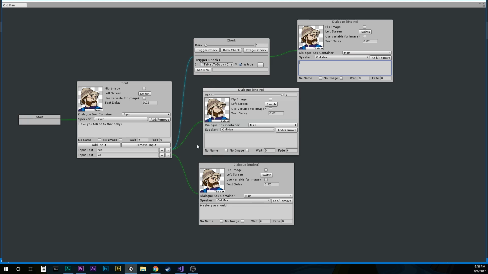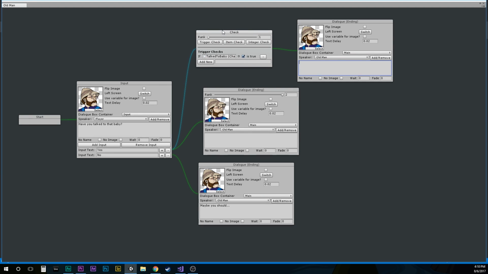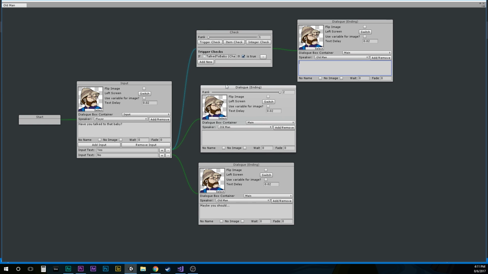And whenever you have two nodes connected to the same node, you get something called rank. And the lower something's rank is, the earlier dialog chains will look at that node. Basically, since this is rank 1, it's going to look at this trigger here. It's going to look at this check node here, and it's going to see, is talk to baby true? And if it is, it will continue on. If it is not true, then it will go to the next rank. So in this example, this node is rank 2, so it'll check this first. If it's false, it'll go down to this one.